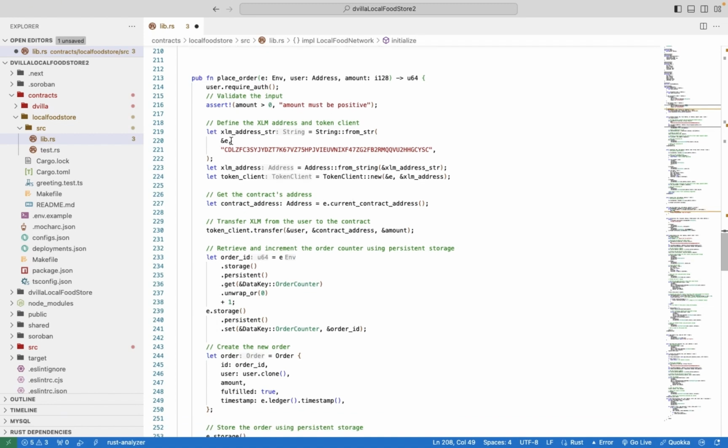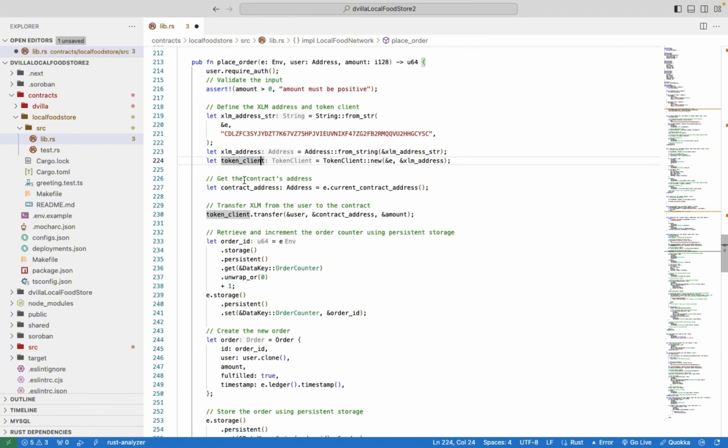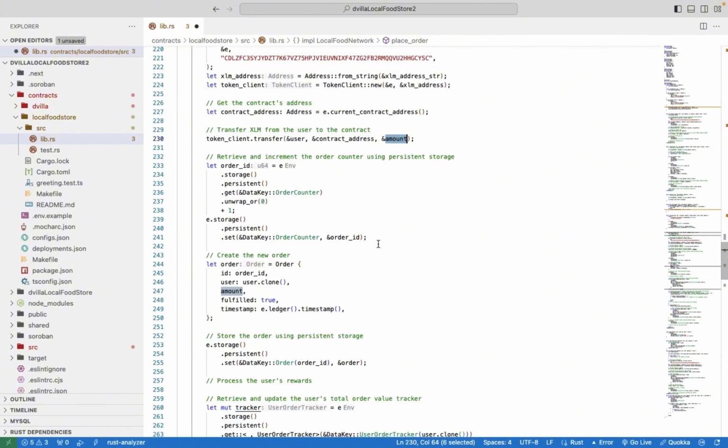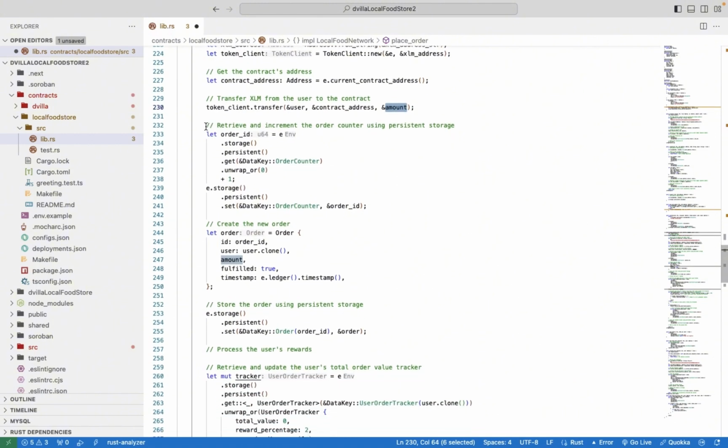And then here it creates the XLM token with the testnet address here, and also creates the client which we use to do the transfer. So at this point, we're saying transfer from the user, that is the user who is paying for the service, paying for the fruit, and then transfer it into our contract address, which is this smart contract address, to the amount. And then after transferring, we now want to take the order value.